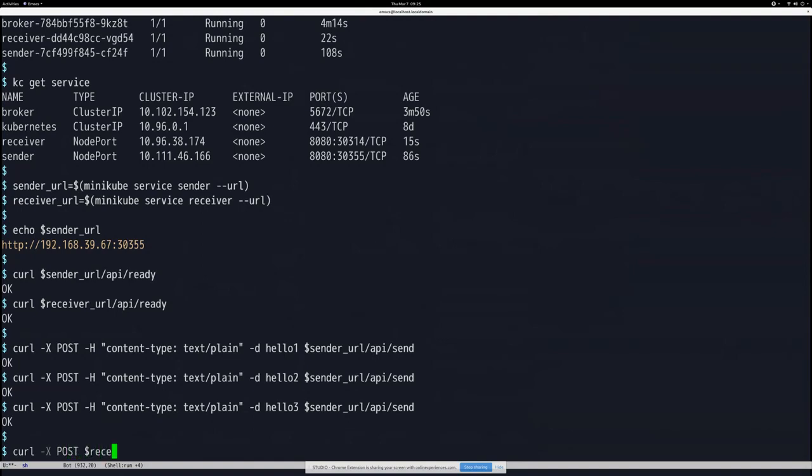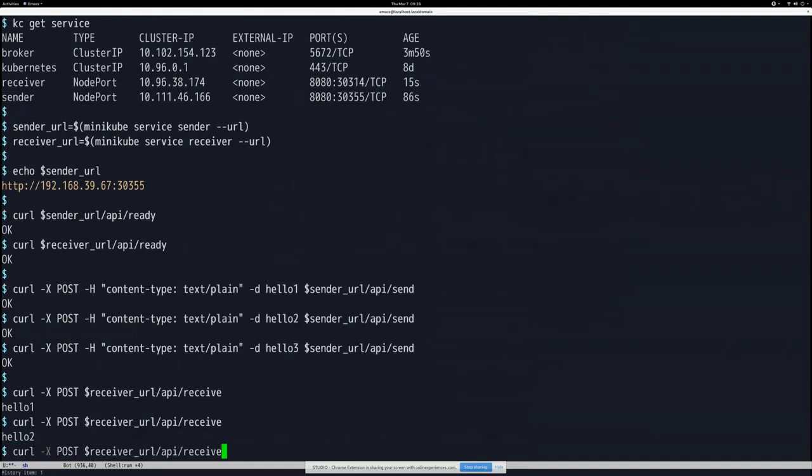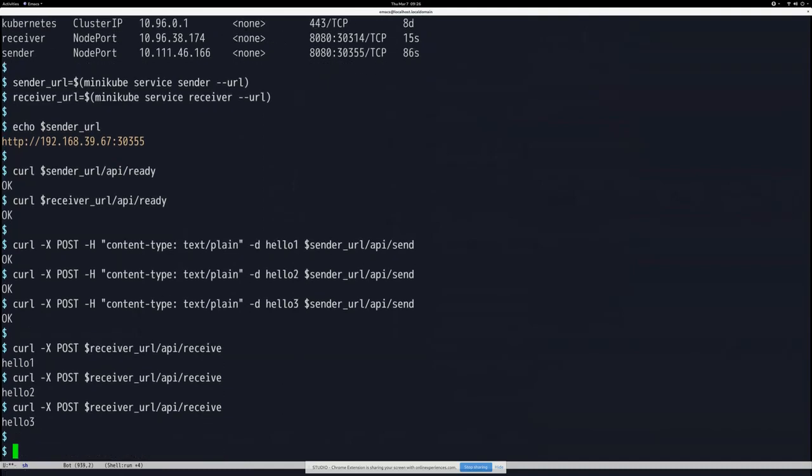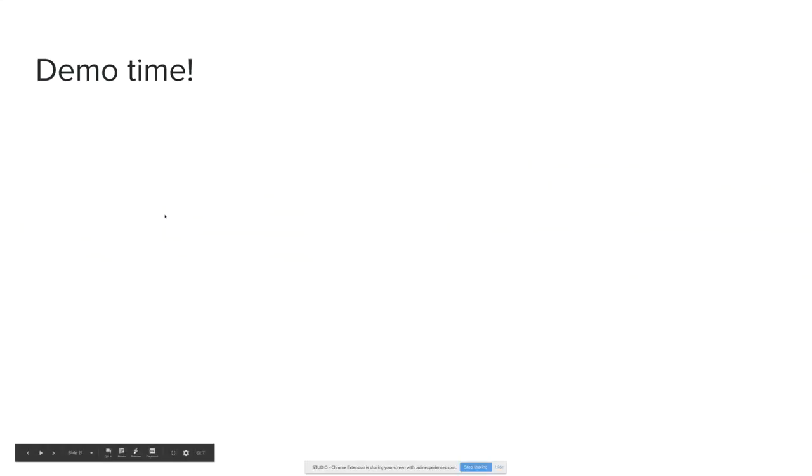This is post $receiver URL, and then the endpoint, the HTTP endpoint, is API/receive. You get three messages, hello one, hello two, hello three. Okay. That's the simple demonstration. I have an example project that we will post here so people can find all of this code, and it will link to this presentation so you all can follow yourselves. I think I'm all done, so I'll stop sharing.